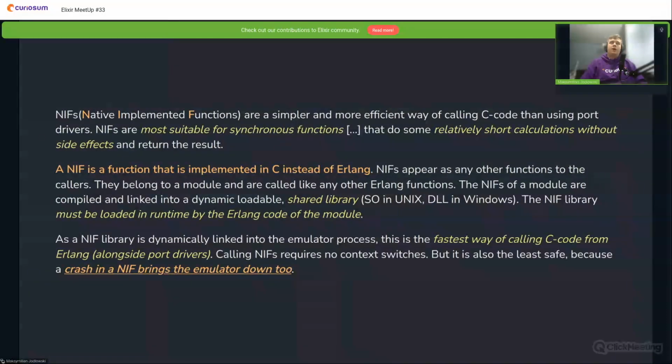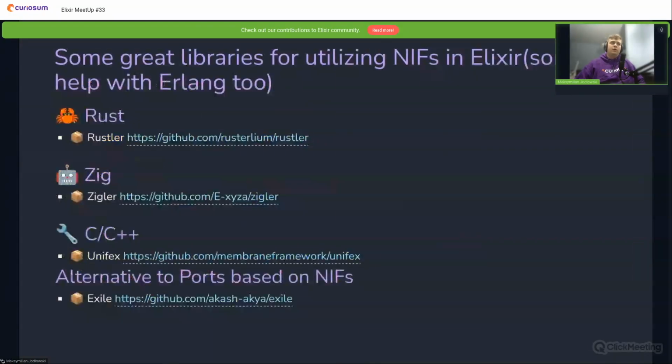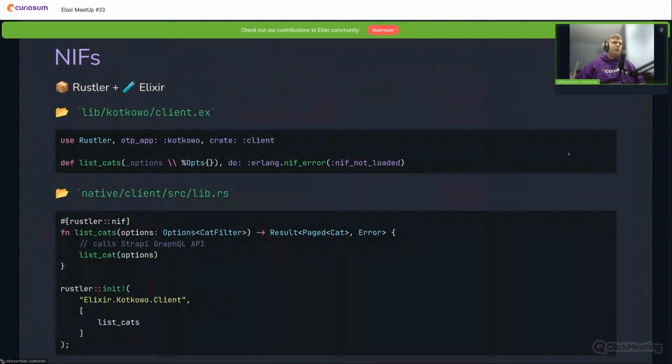So basically, when you package the app, you should get an .so and .dll file alongside it and package your Elixir app with this. The NIF library also must be loaded at runtime by the Erlang code of the module. So in this case, this macro is actually running the necessary code to load the NIF during runtime.